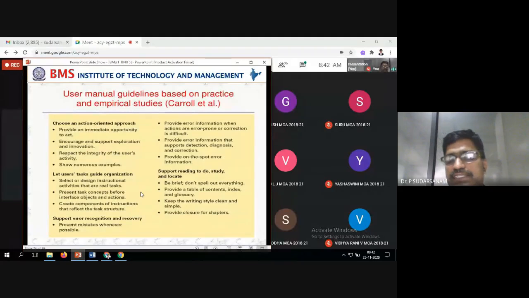Keep the writing style clean and simple. This is also the same thing. We need to write in a clean and simple style. Provide the closure for the chapters. That means we need to give a conclusion for every chapter, which is nothing but the end of it. So these are the user manual guidelines.